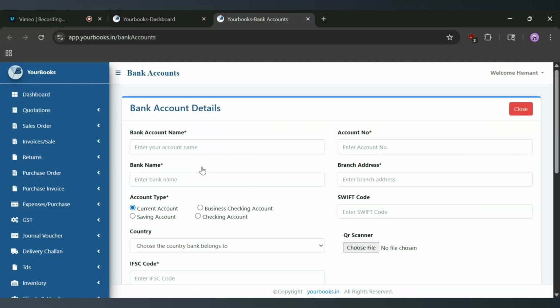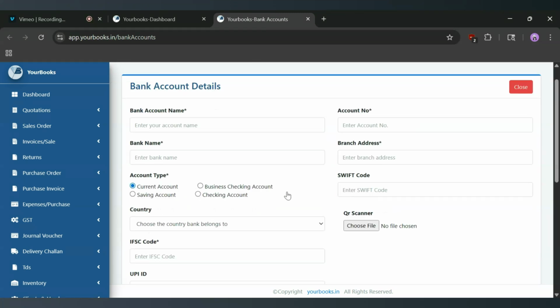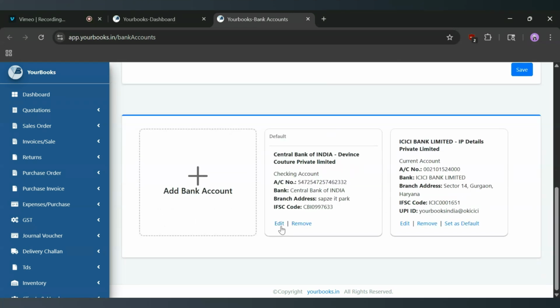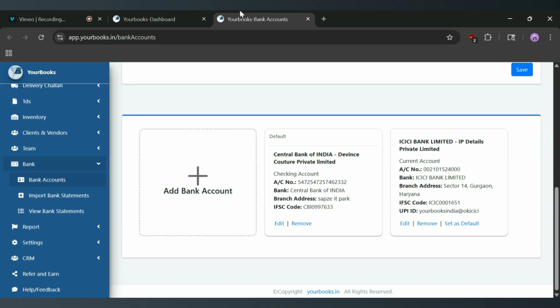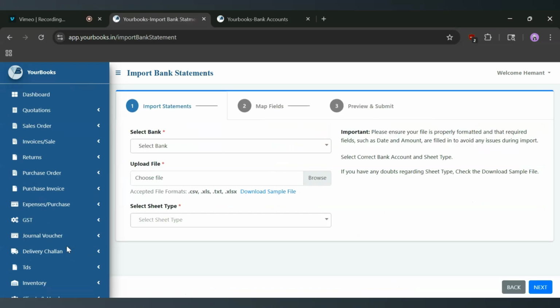Right, so I just click on this Add Bank, I fill out these details, and I can add a new bank. I can edit my previously added banks, or I can remove one of the banks that I don't associate with anymore. Now, I can also go here to import bank statements and import statements of specific banks as I desire.